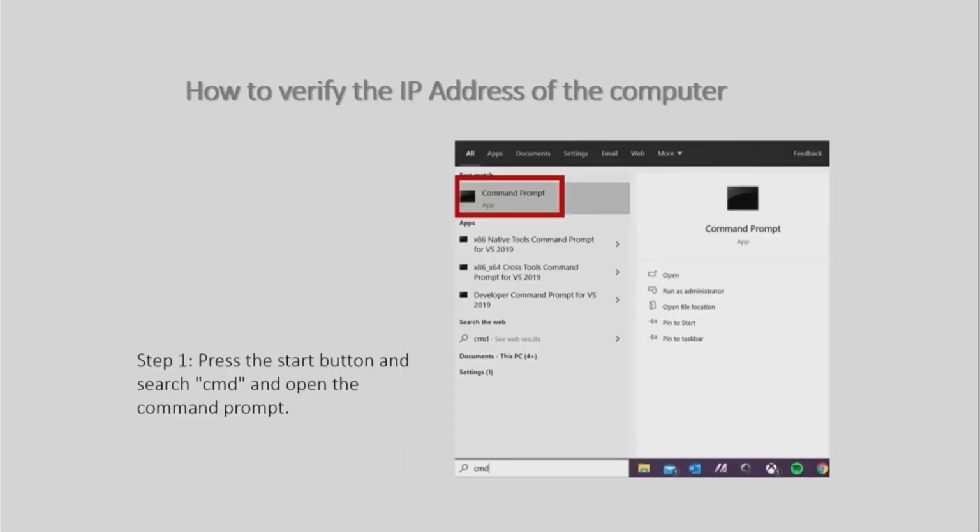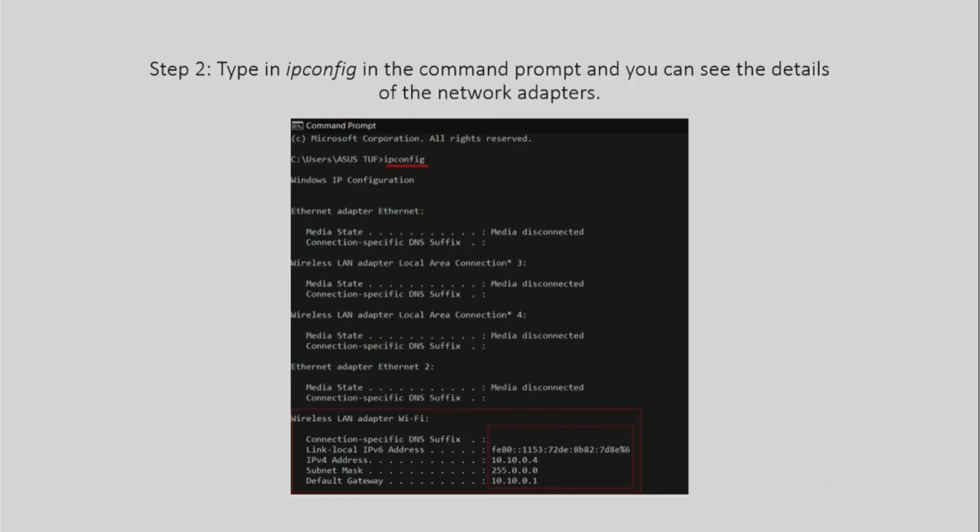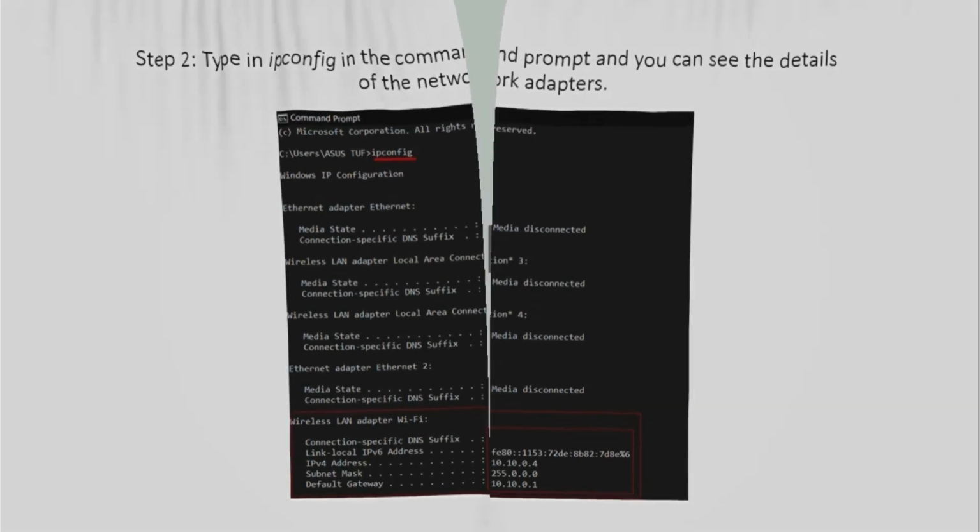From here, we are going to verify the IP address of the computer. Step 1, press the start button, search CMD and open the command prompt. And then type in ipconfig in the command prompt and you can see the details of the network adapters. And from here you can see that whatever we typed in as our IP address earlier has been shown in the command prompt. And that's all from us.